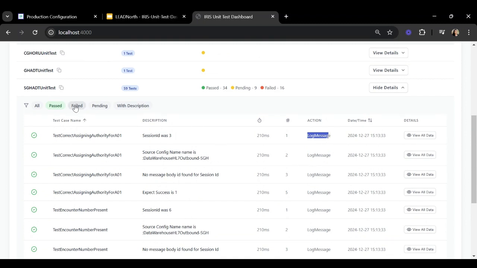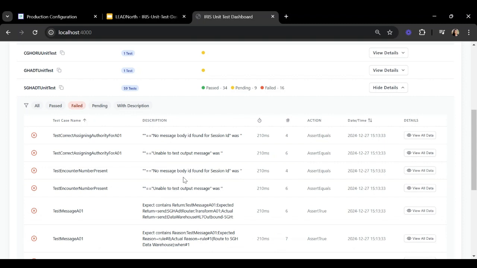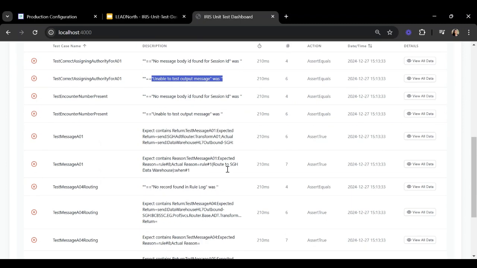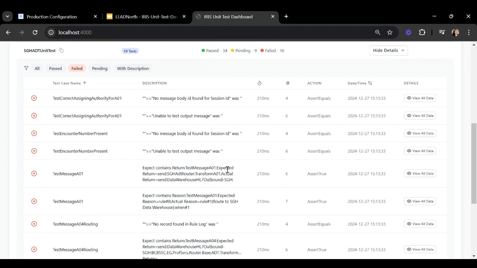So let's look at failed. That's a little bit more interesting. We can see right here, there was an issue, and we see the message that was returned. And so knowing this, we can look further into what happened there. On this test message A01, this assertion was asserting what the return value was from the transformation, and it was incorrect or not as expected. And so this gives us information to drill down and do further testing.